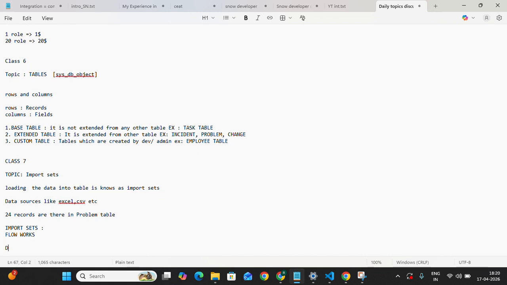First, you'll upload an Excel sheet. Then it will be stored in a table called the staging table. Okay, and then it will go to the target table.